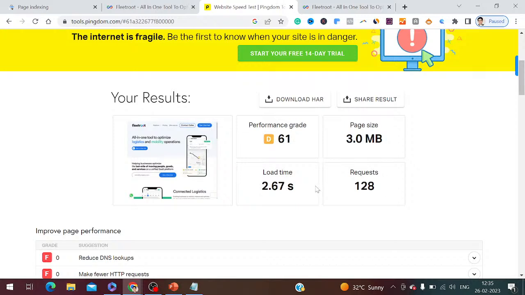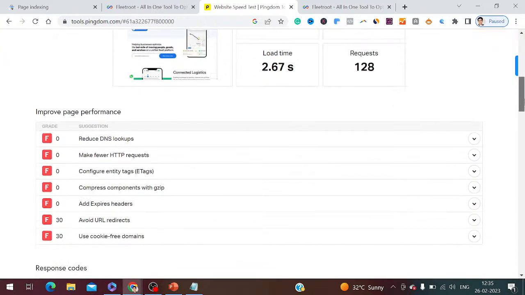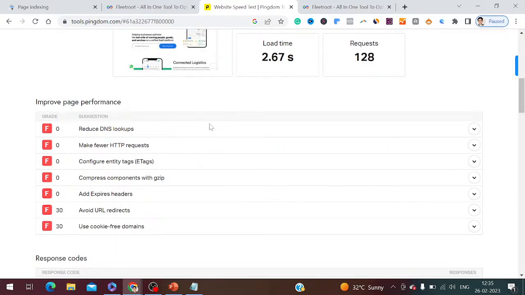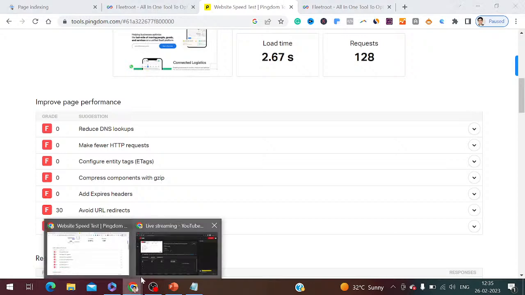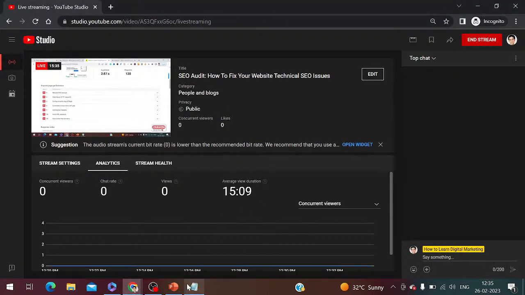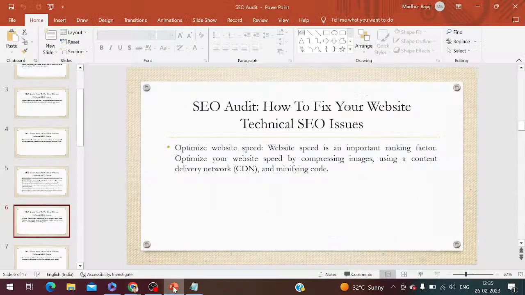requests which were made. So ideally, your website page loading time should be 1.5 seconds here. Now it gives me suggestions to improve the page performance: reduce DNS lookup, make fewer HTTP requests, configure entity tags. Then you have to compress components with gzip, add expire headers, avoid URL redirects, and use a cookie free domain as well. So I hope this is pretty clear, guys. If you have any questions, you can ask me in the comments. I would be happy to help you.